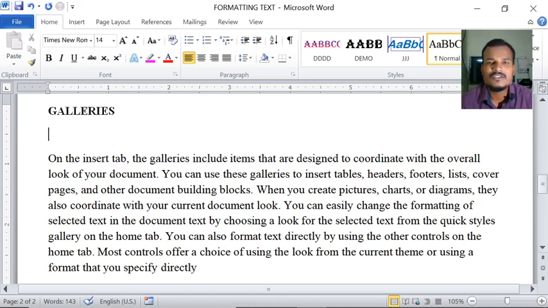Bold is nothing but, whenever we want to give headings or subheadings, we have to give them in bold, like this. And the second one is italic. Whenever we want to emphasize a word or a phrase in a sentence or a paragraph, we have to go for italic. See here, pictures, charts, or diagrams. These three words I want to give italic. Just click on italic.